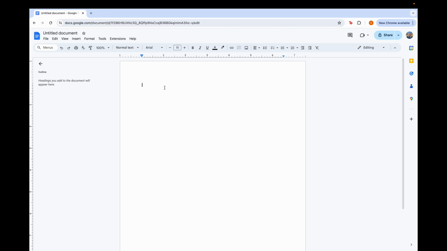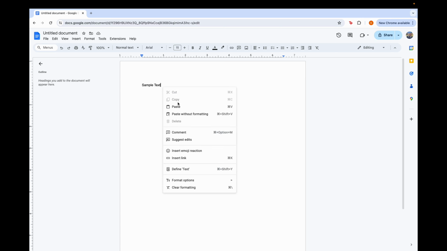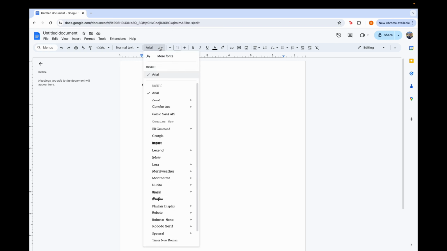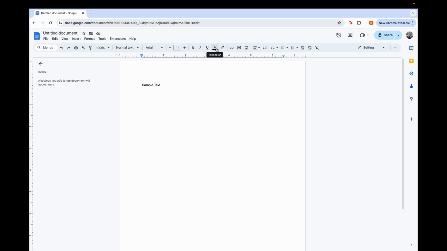Google Docs offers a range of basic functions that make document creation easy. Here are some key features. Start typing in a blank document. By right-clicking, you can cut, copy, and paste as needed. Use the toolbar to format your text, including changing fonts, sizes, colors, and alignment. You can also use bullet points and numbered lists for organization.